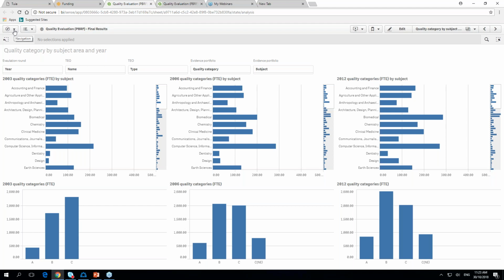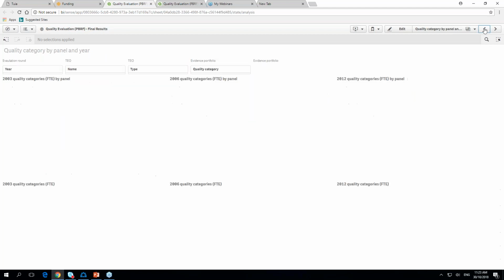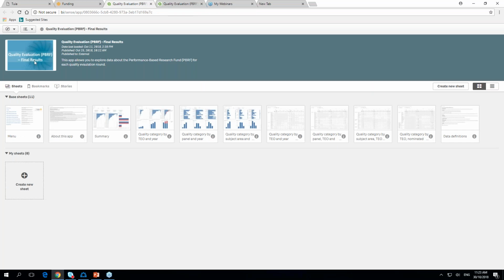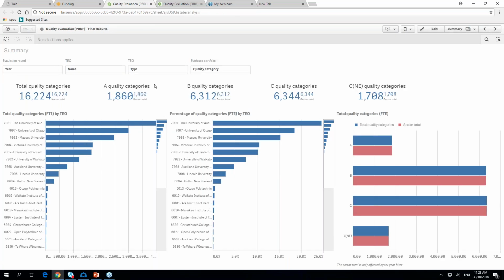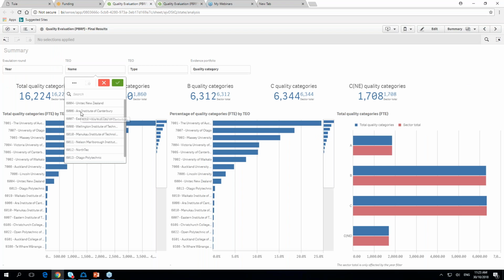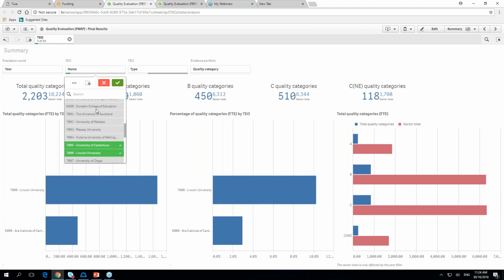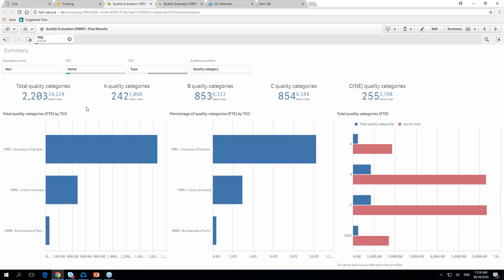Lincoln or another TEO down there? Yep. So you can either scroll back this way, or you can come up here and do App Overview and just select the Summary tab again. So if we start from the Summary tab, what we can do is select, let's say, our Institute of Canterbury. They're in Canterbury. And we scroll down through, and we add Lincoln, and we add the University of Canterbury. So this then shows you a comparison across the 3 TEOs.